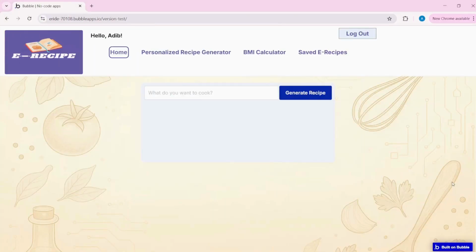Alright, so this is exactly what you're going to see right after you log in or sign up. Here on the top left you can see our logo, you can see a small introductory with your name, and you can also see some tabs over here that we will go over in a second, and there's a small logout button on the top right. So again, this is an AI recipe generator, and here it's asking us, what do you want to cook?